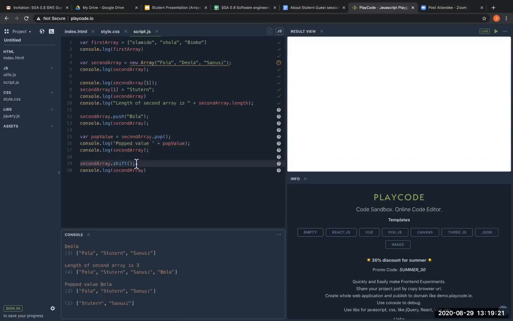And as I explained before, what shift does is basically to remove the first element that you have. It can assign it to a variable as well, but I just don't want to assign it to any variable here. So it removes that, and we are left with the remaining. You can see Fola, the first element here, has been shifted out of the array already. Then we are left with Stutan and Sanusi. So pop and shift are basically like opposites.